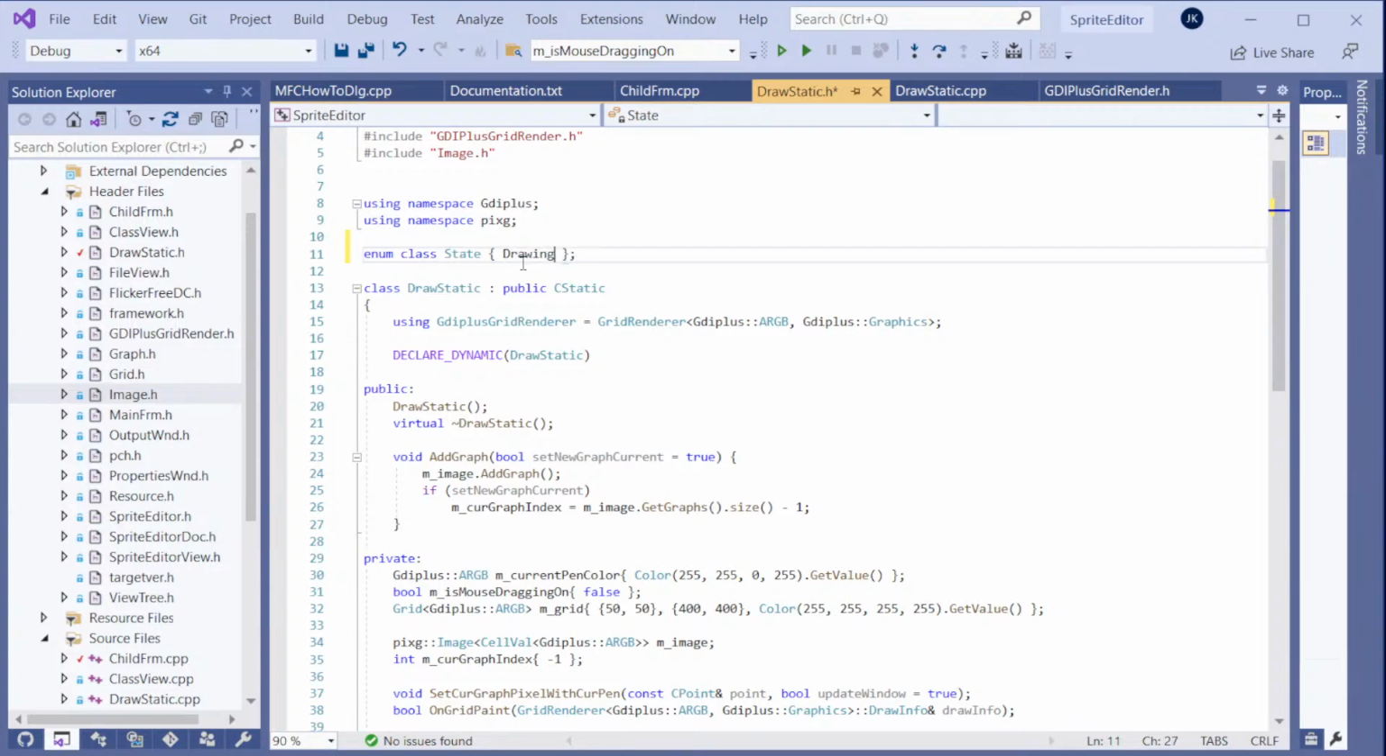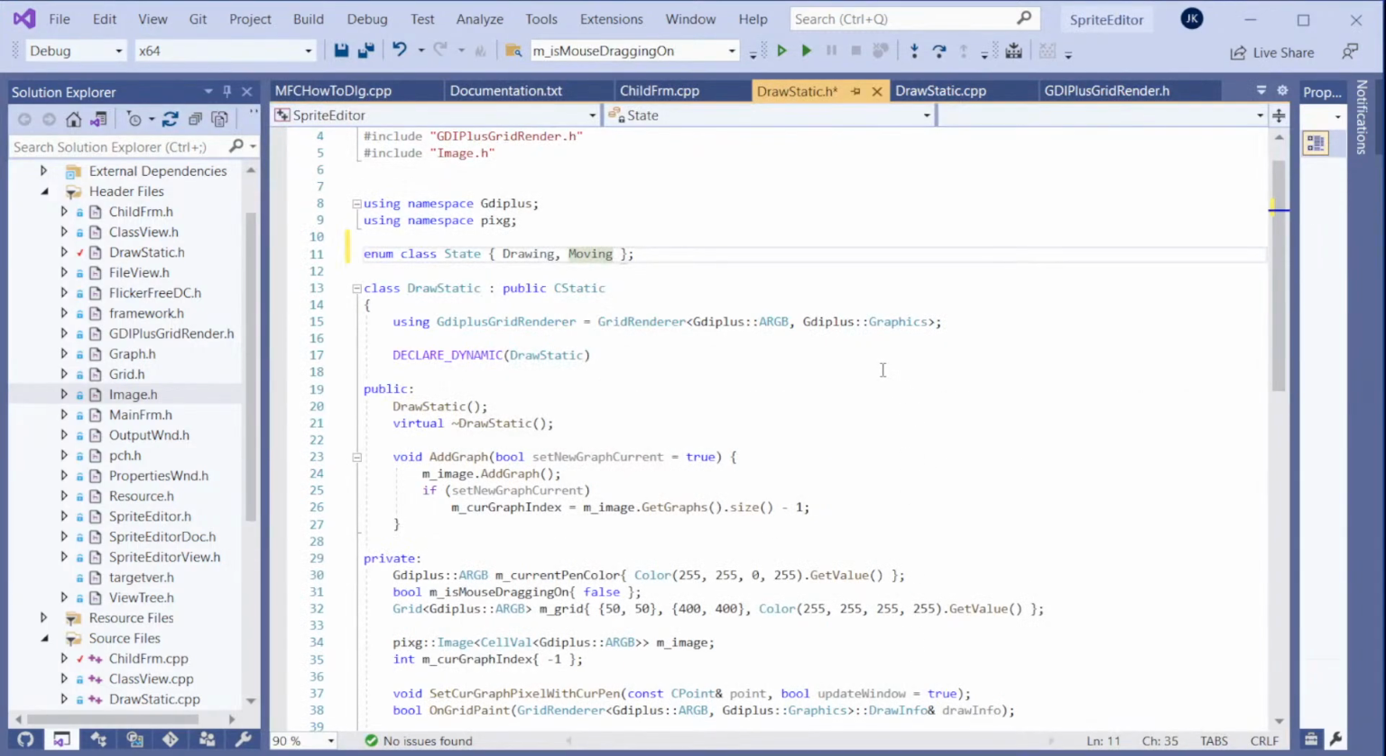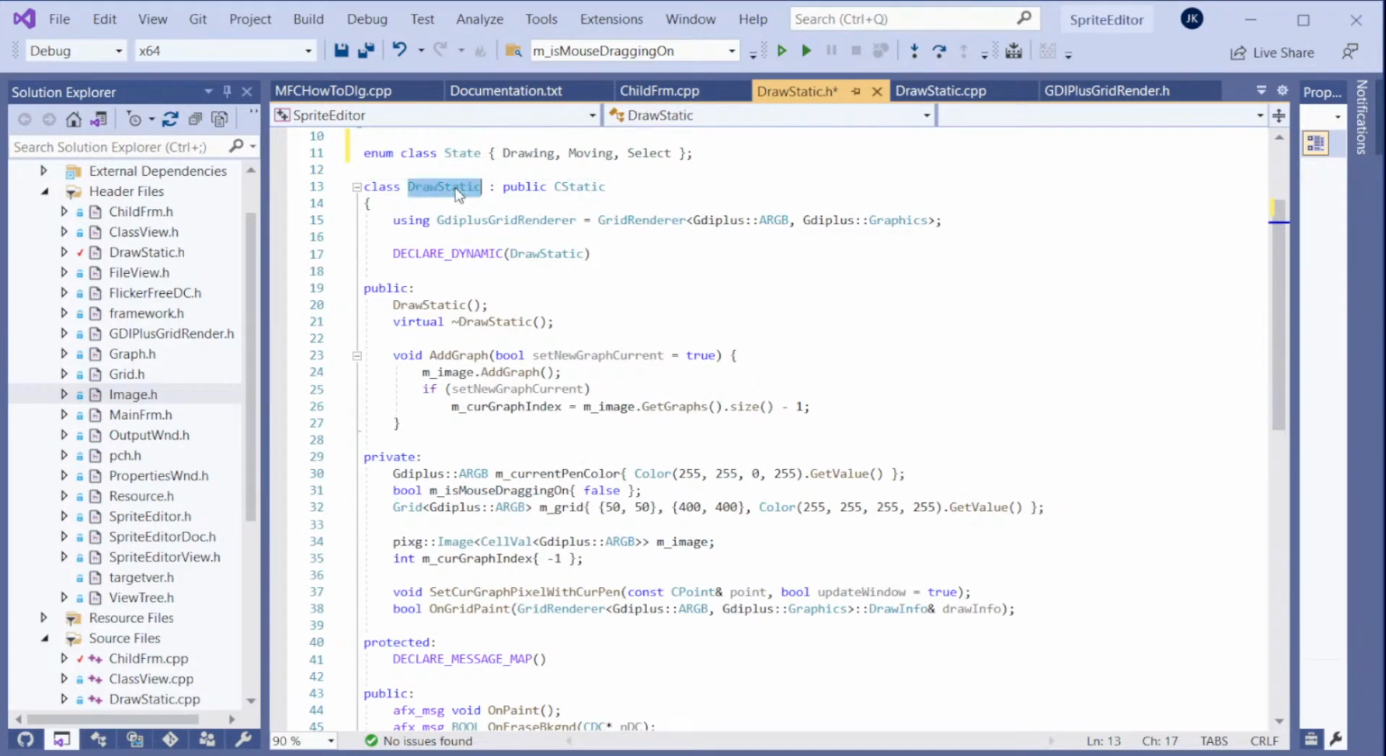A drawing state. What else we have? Moving. We are moving objects, moving state. What is the other one? Select object, select state. Yeah, I guess there is a select. Select graph. Select something. Maybe just select state.